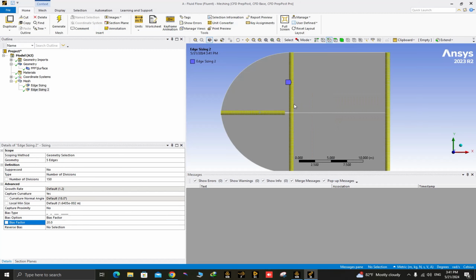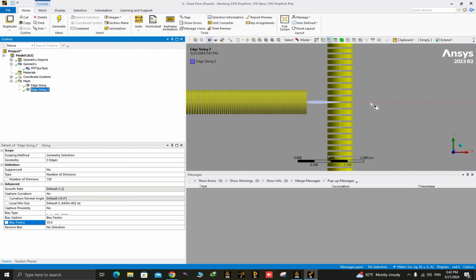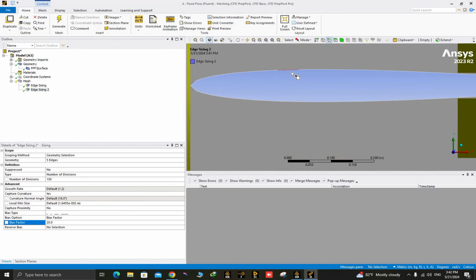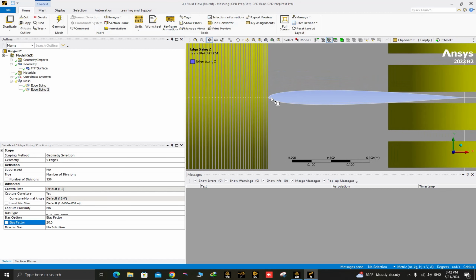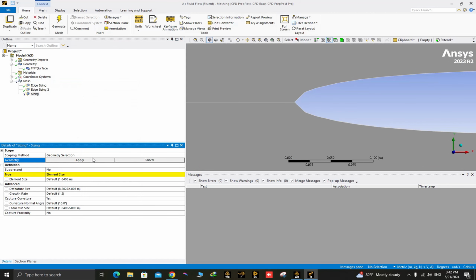And the next step is giving size to these edges around the airfoil, because there are some edges that are separated from each other. I prefer to give element size to these edges, not number of divisions. To do that, again, mesh, insert sizing, and choose all of them.